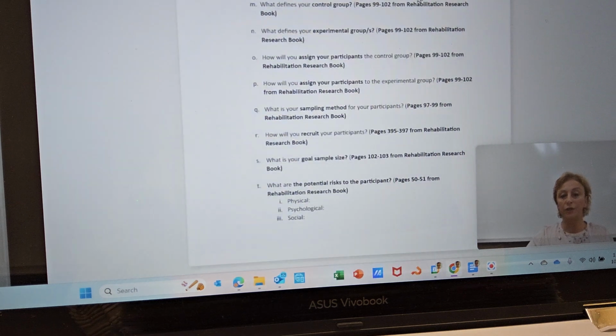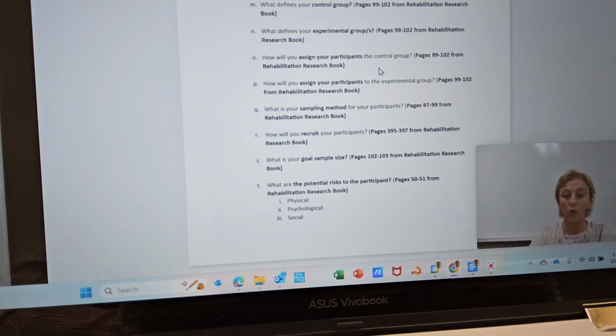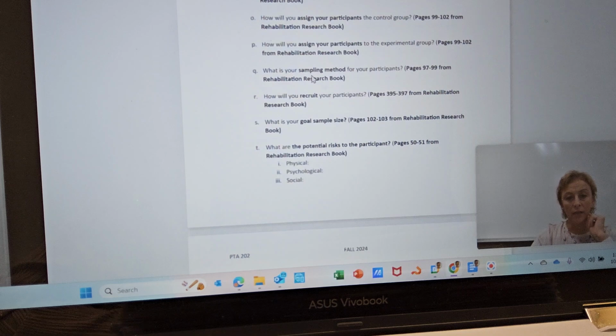Okay, what defines your control group and what defines your experimental group? So that's basically onto how you are going to assign your groups. How are you going to determine that? So looking at all these pages, are you going to randomly assign groups to one or the other, or are you going to do a block assignment? Those types of things. And how will you assign them?